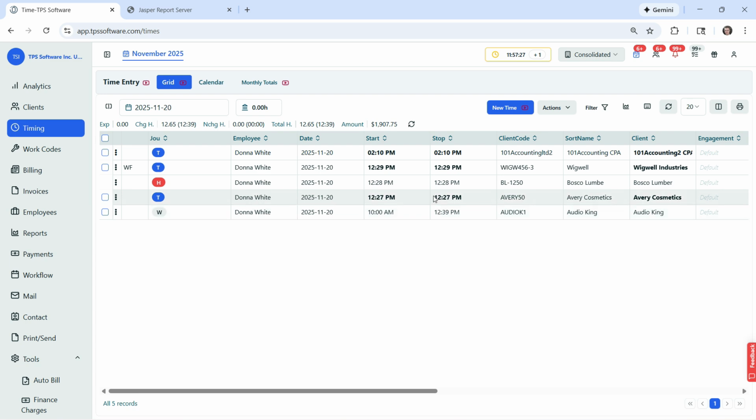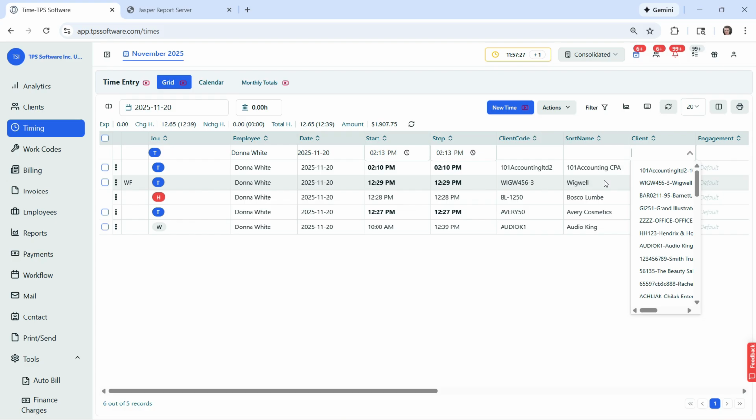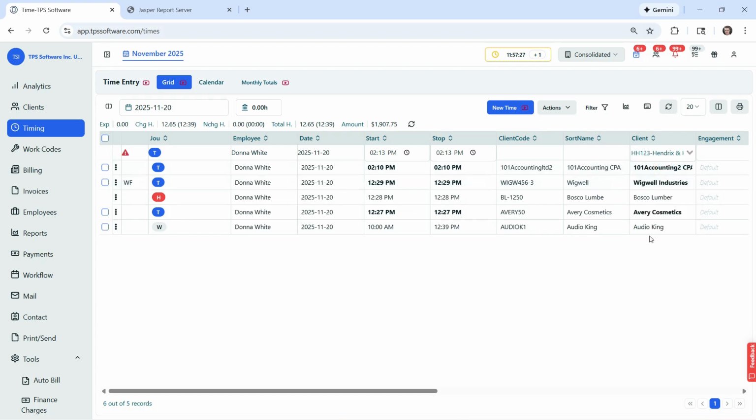TPS is also set up with alerts to let you know when you're about to do something you shouldn't. It's pretty cool. Let me show you what I mean. So let's do a new time entry, and I'm going to choose my client, Hendricks and Hollis. As soon as I choose Hendricks and Hollis, you can see I get this kind of alert over here, this icon. It's like a hazard icon. It's telling me this client is on hold. All I have to do is hover over it and I get that message. This client is on hold.